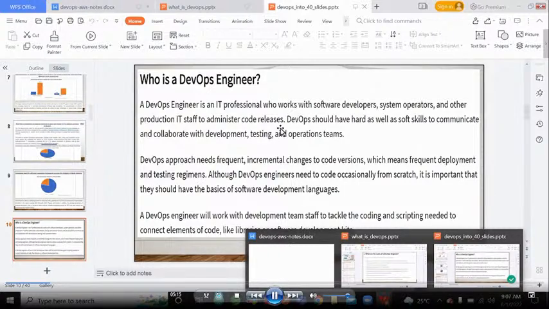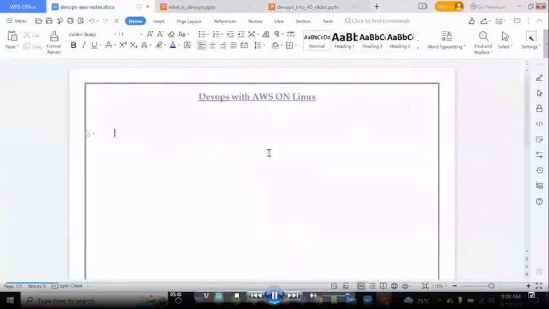Earlier, there was a team called operations. That operations team used to do the build releases. But now, who is doing the build releases? The DevOps engineers will do the build releases. You got it right? A build release means making an application available to end customers like you and me. That is called the build release.